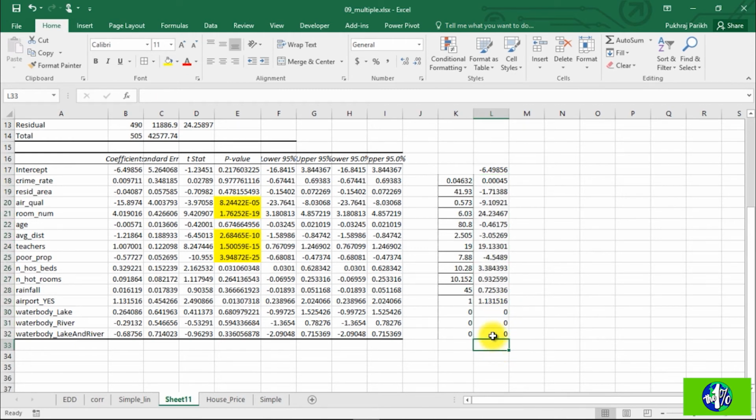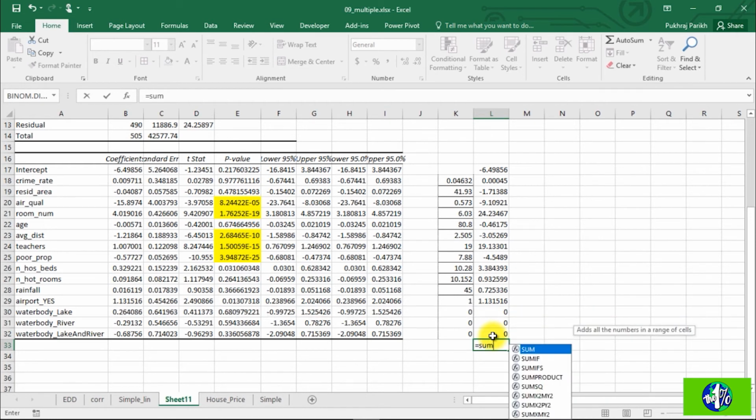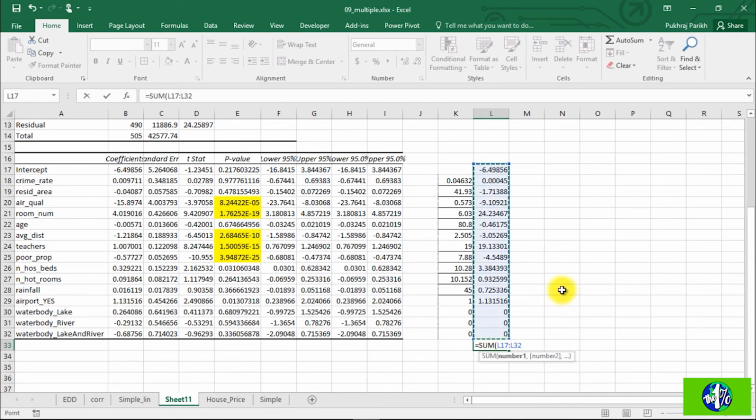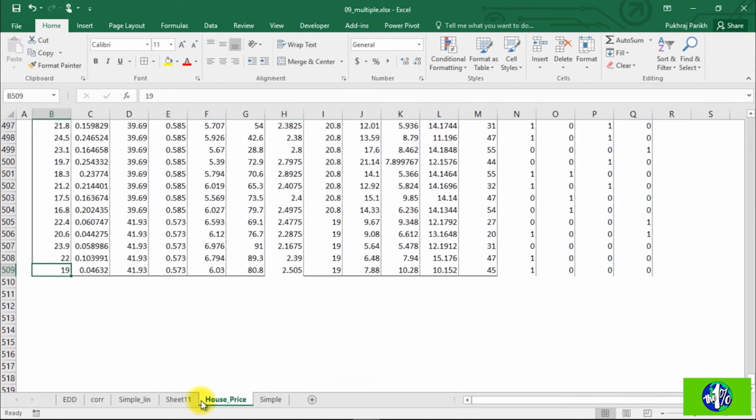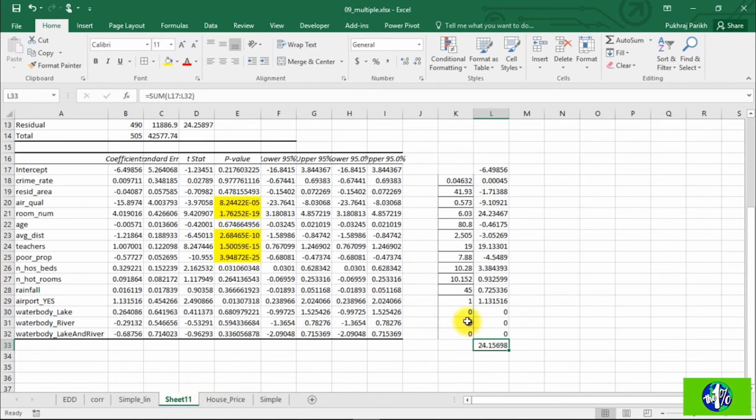Now if I add all these cells, I'll get the estimated price of house. So my model is predicting a value of 24 units for the house. The actual price for the house was 19 units. Similarly, we can predict the price of any other house for which we have the value of all these variables and we want to predict the house price. So this is how, using the coefficients, we multiply the coefficients with the value of a particular observation and add them up to get the final predicted price.